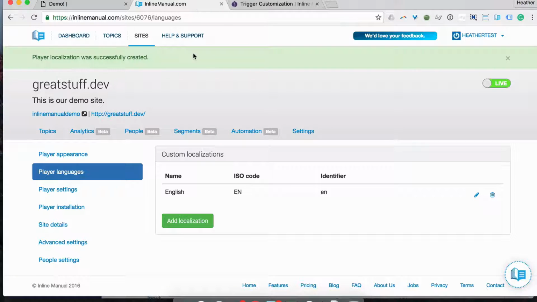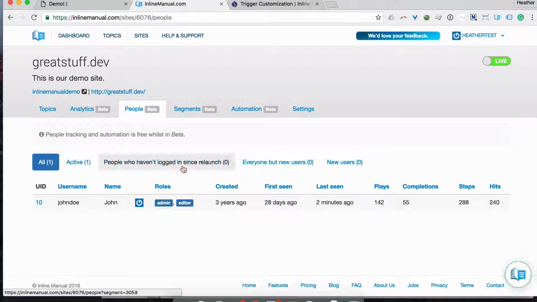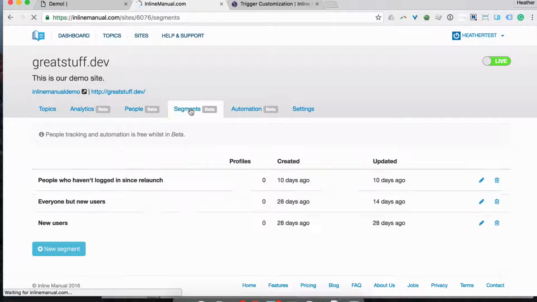So I'll go into my site, and you can see I've set up people tracking on my site already. I have one user already coming in through my application. I have some information about this user, and it depends on what information you're sending from your application. But in this case, I've got information about the role and when they were last seen and when they were first seen. And so we'll create a segment for that user.